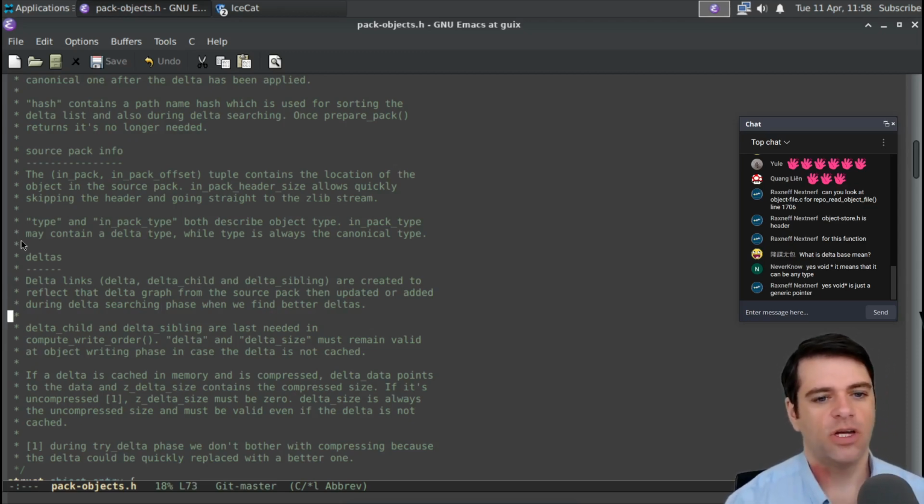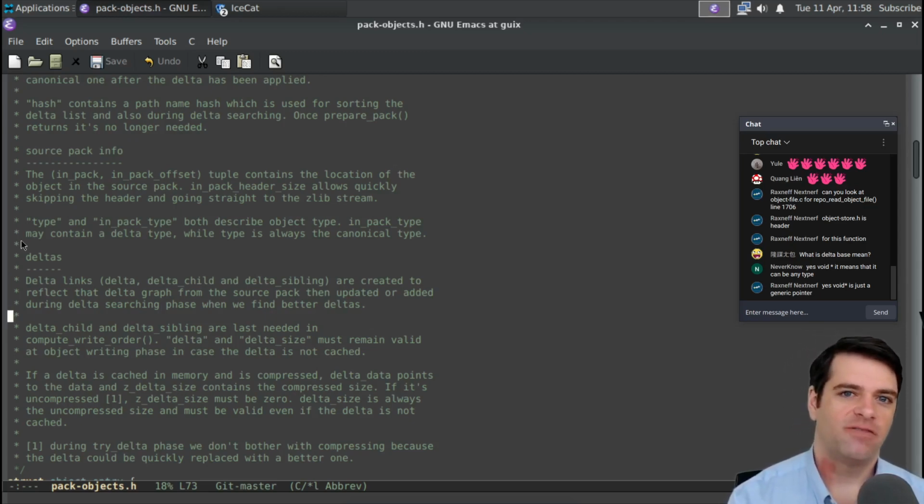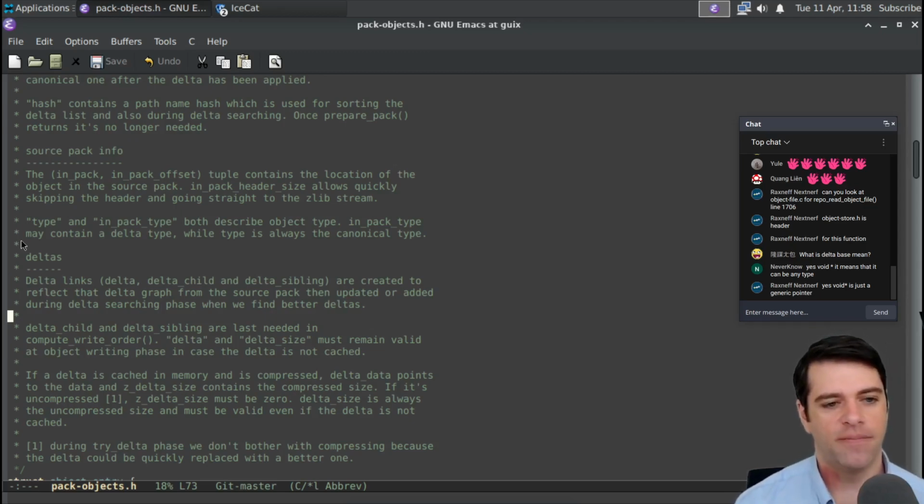So I guess, as you would kind of expect, at least in a large repo, there are obvious files to diff against if you're going to store the deltas. It would make sense to diff against the previous version of foo.c if you've only changed a couple of things. So there must be some sort of heuristics for deciding what to diff against. But I think what this is saying is we might find better deltas. So there may be cases where the obvious thing isn't the best thing to diff against in order to reduce the size. Delta child and delta sibling are last needed in compute write order.